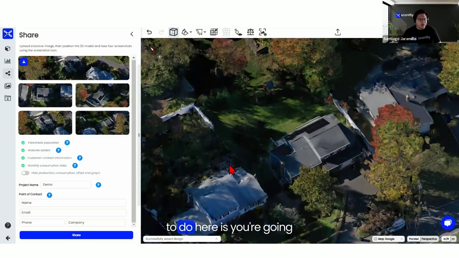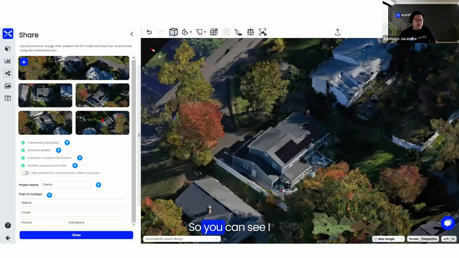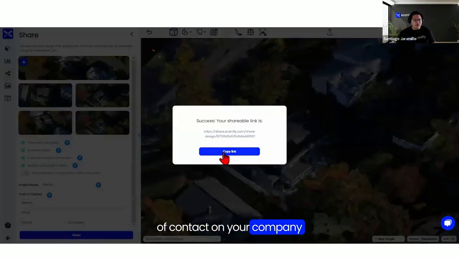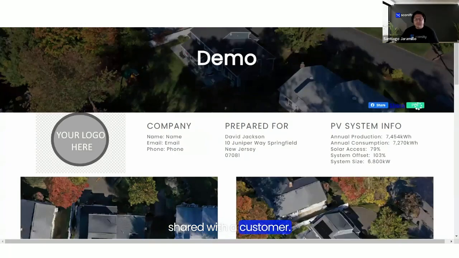So really what you need to do here is you're going to take some screenshots of this 3D model. So you can see I added some here. I'm just pressing the box. The software takes a screenshot of that view so you can really customize different views. You're going to add some information here. It's really just point of contact on your company. And then you can generate a link that is intended to be shared with a customer.